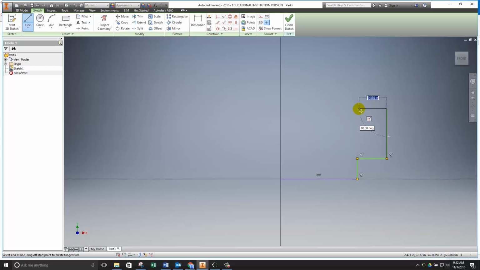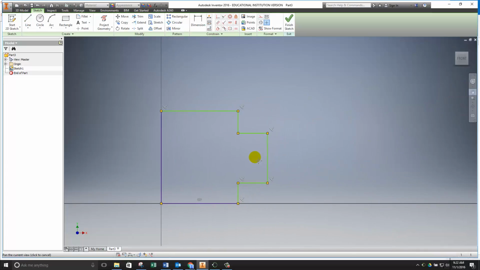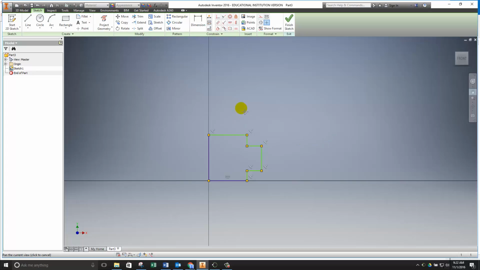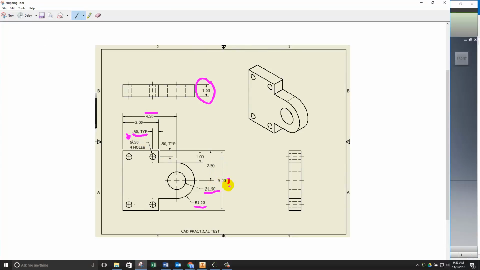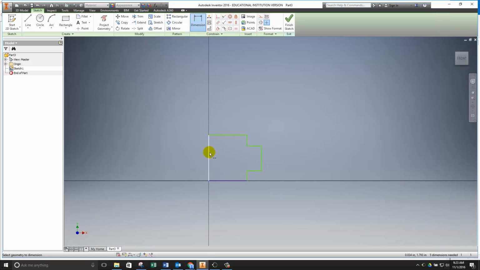I am letting Inventor grab vertical. I'm letting Inventor grab perpendicular. All these constraints will just help me dimension this shape. Before I put the arc in there, I'm going to put some dimensions on it to get it close to the right size. So let's dimension our biggest dimensions first, 5 and 4.5. So the height is 5. Go ahead and put in that. And then the distance from this line to this line is 4.5.